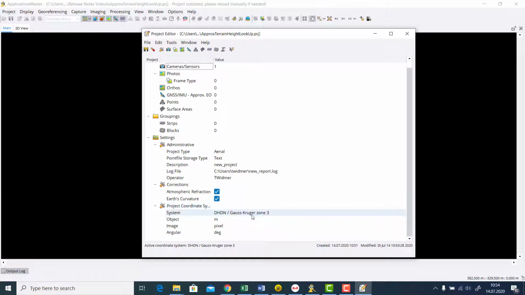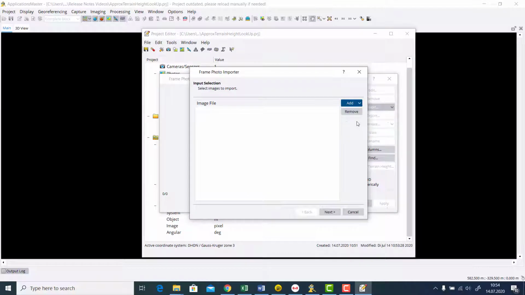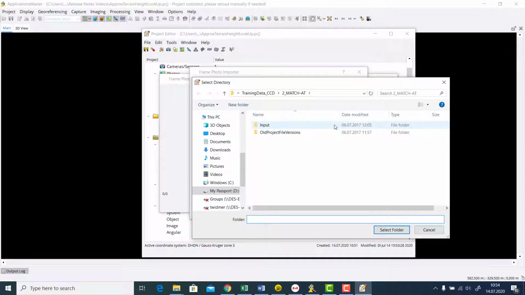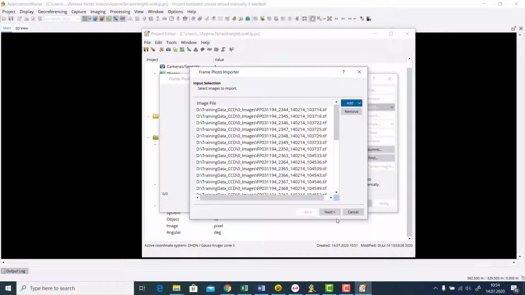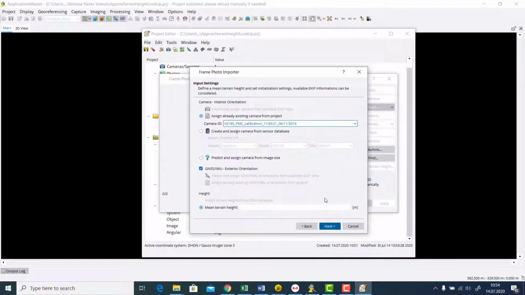So you have to define the correct coordinate system, of course, and then we can either in the frame import, when you have images that include in the EXIF header information about the position of the photo, then you can already here look up for the height, and this is then happening here in the setup. Then here the assigned terrain height from the DEM database will trigger.